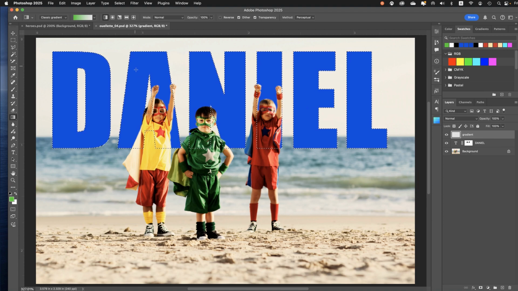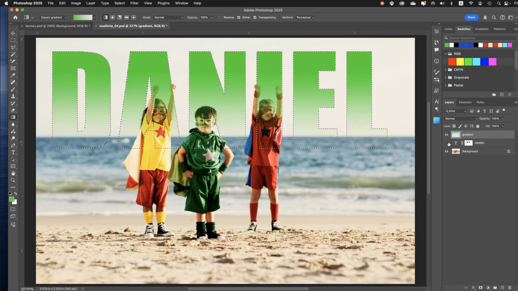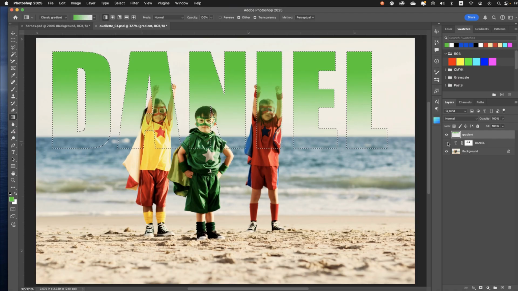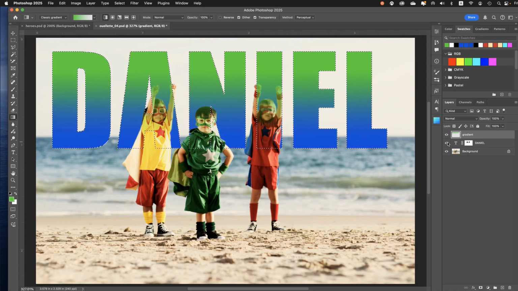Here we go. I'm going to click here and I'm going to drag pretty well to the bottom of the letters. I will also hold my Shift key down because that will constrain it to a perfect vertical. And there we go. And if I hide the text, that's what we just painted. So I'm actually happy with that. If you're not happy with it, undo. I have to do a couple of undos here and try it again.